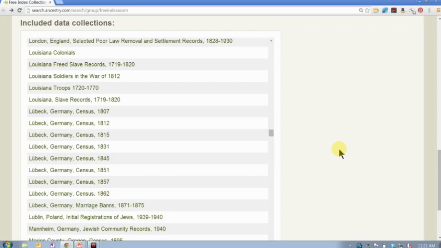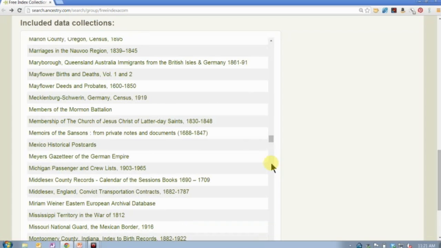They took their censuses not on any consistent time period, as you can see here: 1807, 1812, 1815, 1831, 1845, 1851, 1857, and 1862. So we have all of those Lübeck, Germany census records available there, some marriage records out of that same region. Mayflower births and deaths and Mayflower deeds and probates.